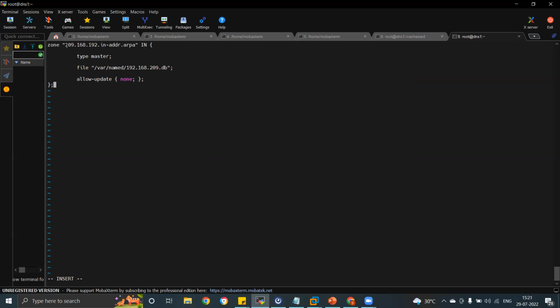We have to write this network in the opposite direction. Like 192.168.209.168 is the IP of our DNS server, for the domain name for which we have configured that server. So we have to write it like this: 209.168.192, and this is the syntax for writing it. Then same, the type is master. We have to define the DB file, then allow-update none as it is a master server. Then we have to save this file.